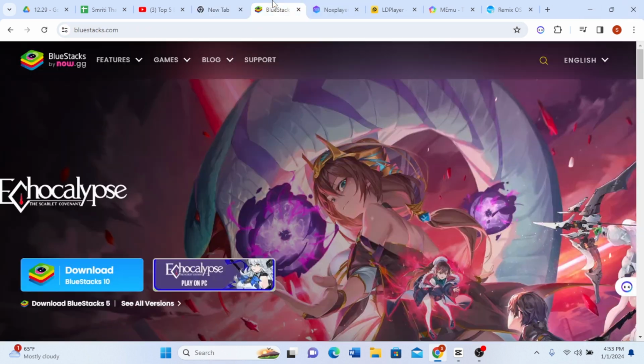First is Bluestacks. Bluestacks is one of the most popular Android emulators for PC. It offers a user-friendly interface and is known for its compatibility with a wide range of Android apps and games. Bluestacks is designed to provide a smooth and responsive experience, making it a great choice for low-end PCs.